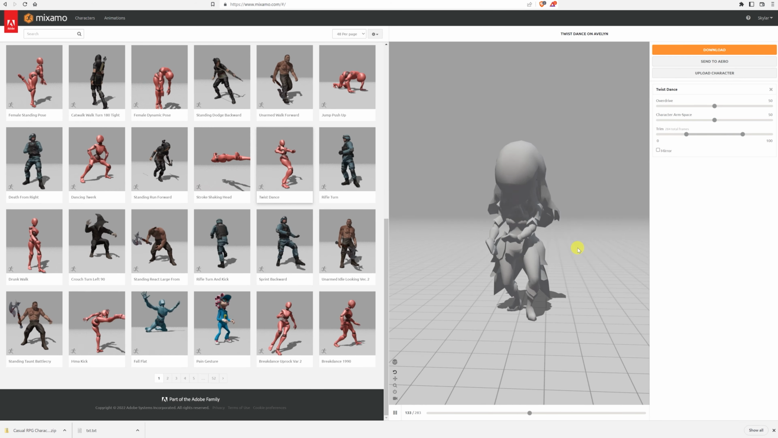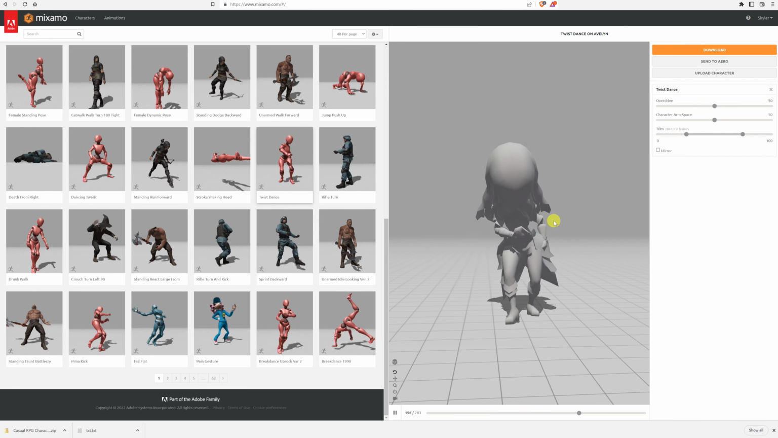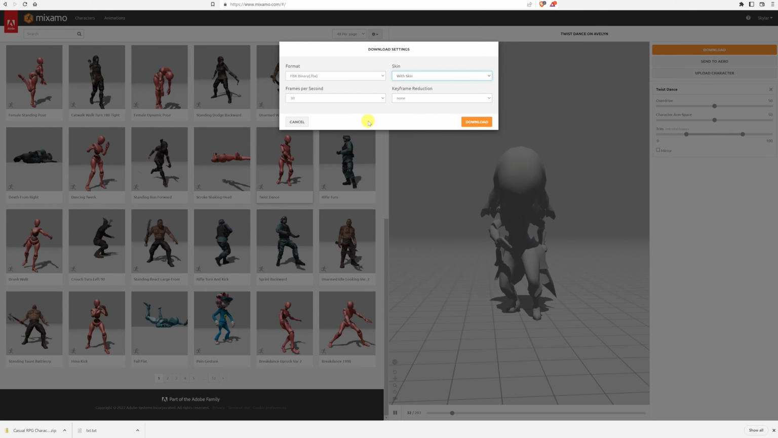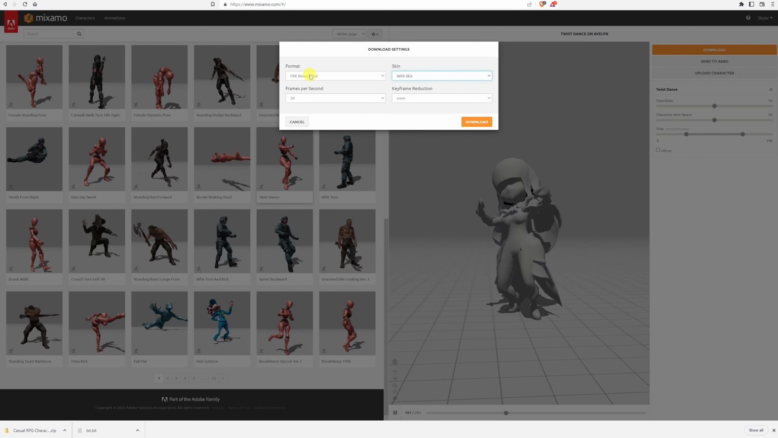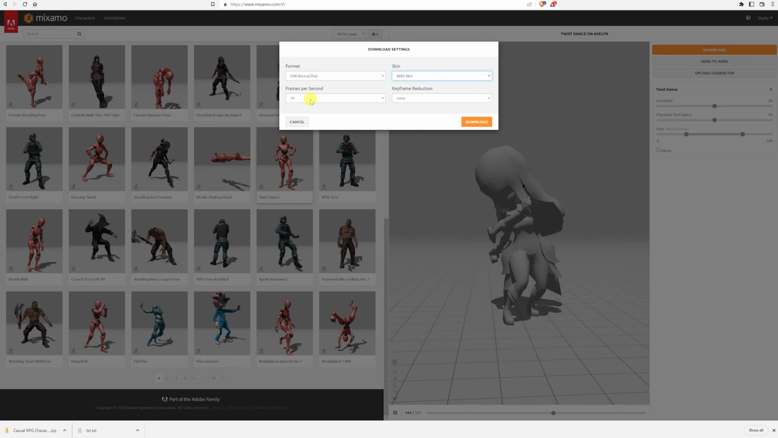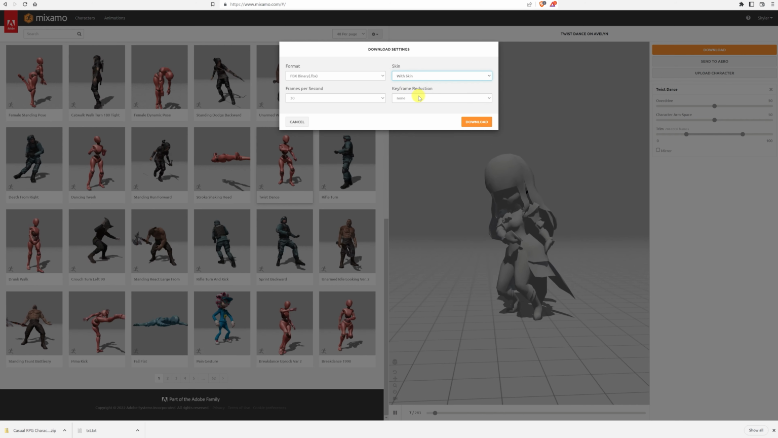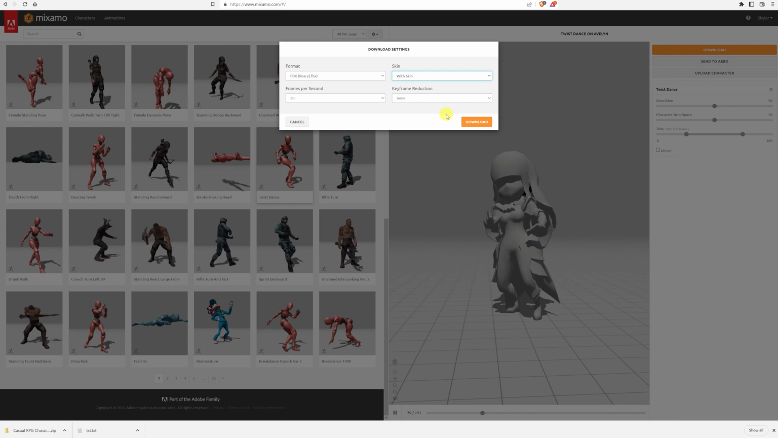All right, I want her to have this amazing twist dance, so we're gonna go ahead and download this animation. I'm gonna leave the settings here default. I'm just gonna leave format FBX because that's a must. The frames per second can be 30. For skin, I'm gonna leave that at with skin, and for keyframe reduction, I'm just gonna leave that set to none, and I'm gonna click download.